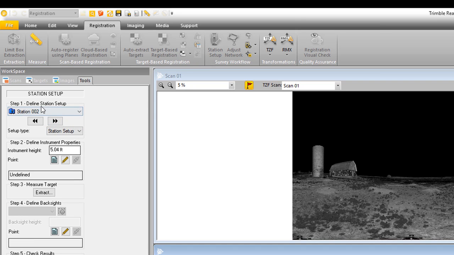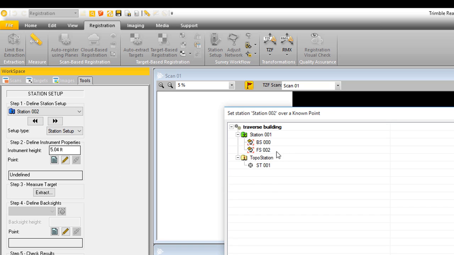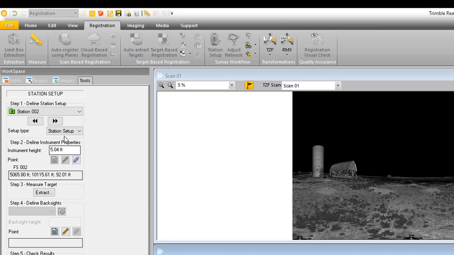Okay, so now I'm in station number 2. I just need to come down here. It's already got the station height entered from the instrument. Now I can pick a point. So I'm going to be sitting on that foresight number 2. 002, station 002. So you can see what I was talking about, naming my targets the same as what the scanner is going to name the scan stations. So I'm going to click OK. That's where my scanner is sitting. Then I need to extract my targets.